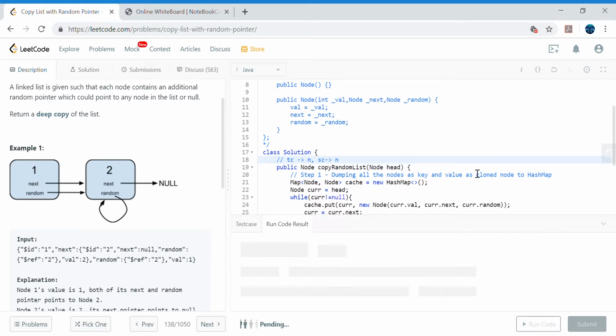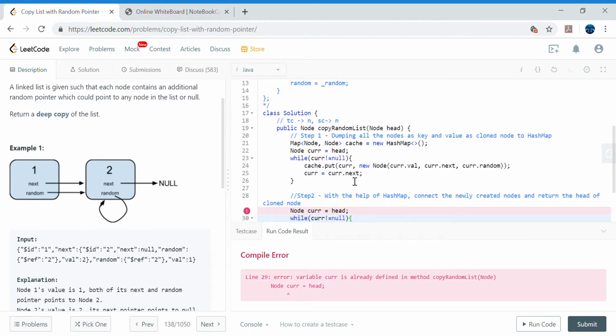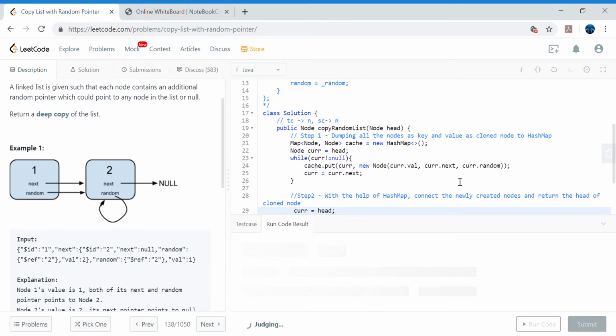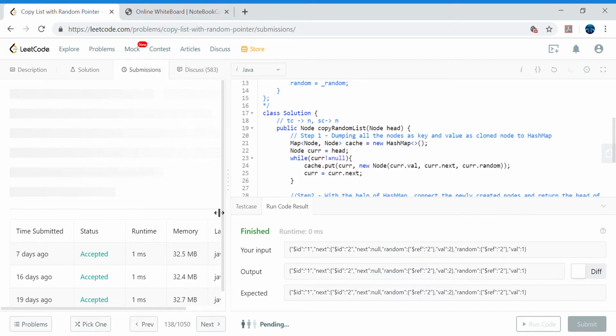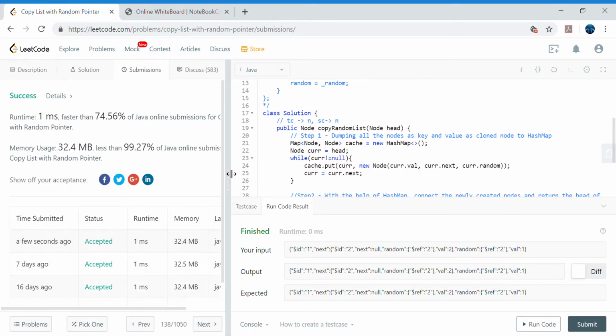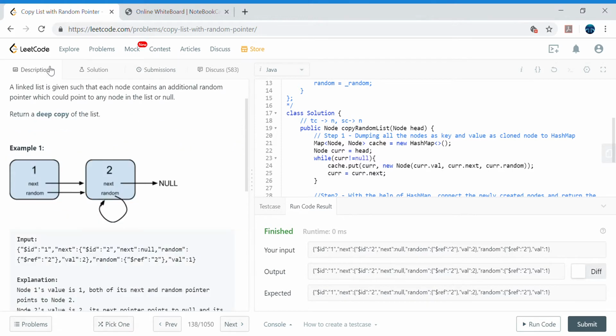Let's quickly check for the compilation errors. So current is already defined, so we don't need to define it again, we can reuse the same variable. Let's see for other compilation errors, and if there are none, let's go ahead and submit and see if it is going to work out. So it looks like it's working as expected, right?